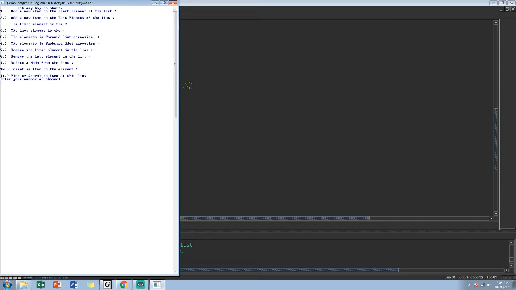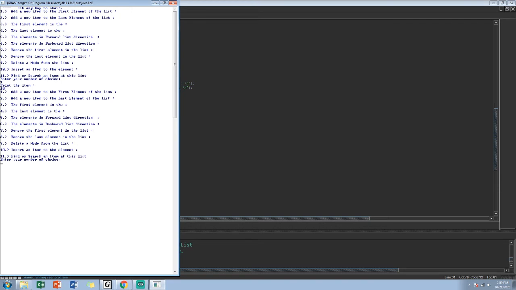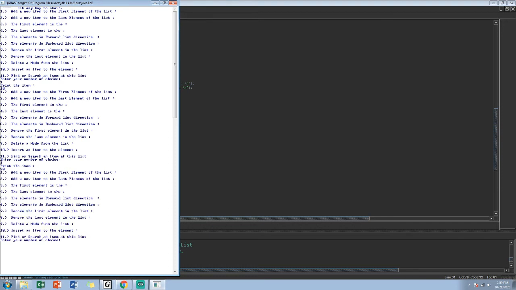So let's choose number 1. Print the item 10. Let's add another head of the element. Let's add 1. So 10. And this 20 will be the head of the element. To the last element of the list, 2. Let's print 30.